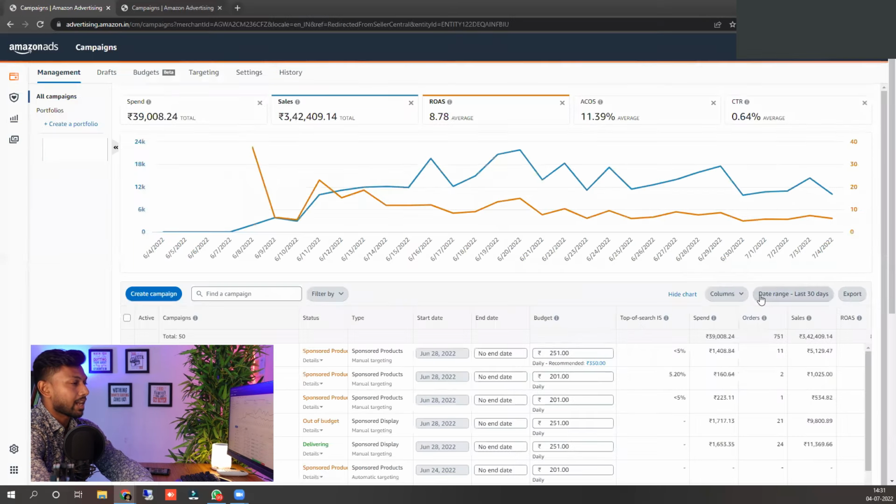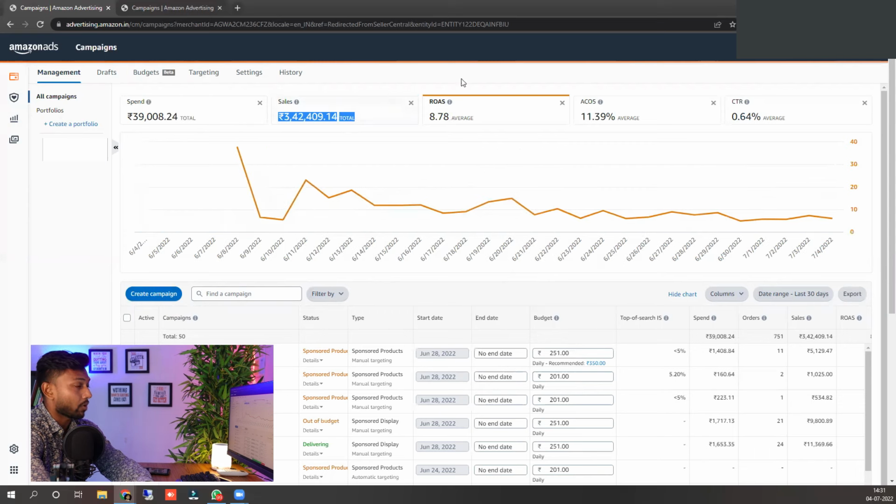Here you can see the last 30 days. I have removed all filters so I can show you that I haven't paused any campaigns that were not performing. No filters are added, and all campaigns are here. In the last 30 days, we spent close to 39,000, and the sales generated through ads, only ads, is 3,42,000, which is fairly low because we are not focusing on that.